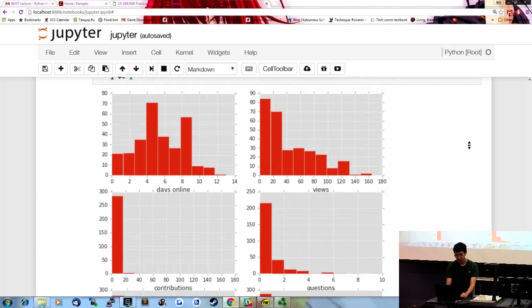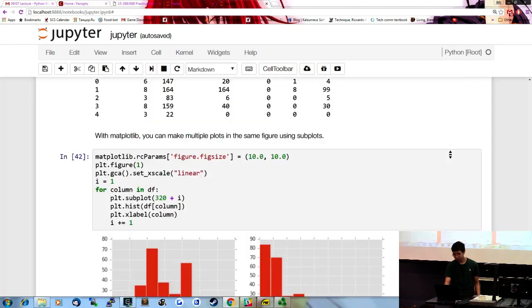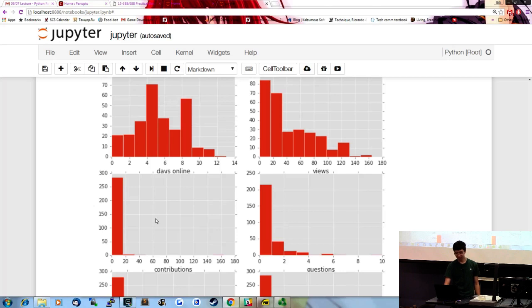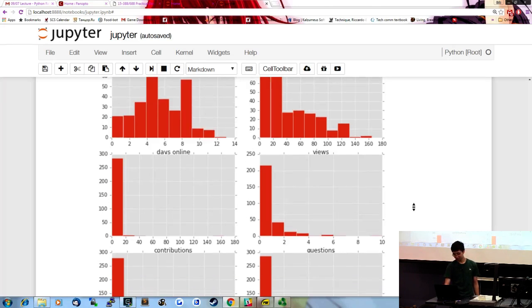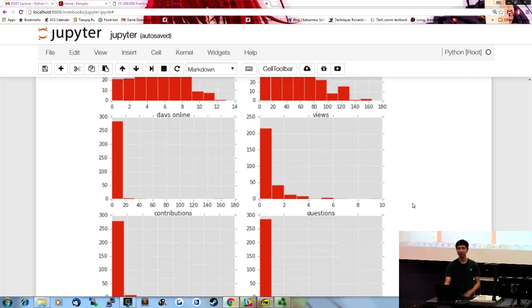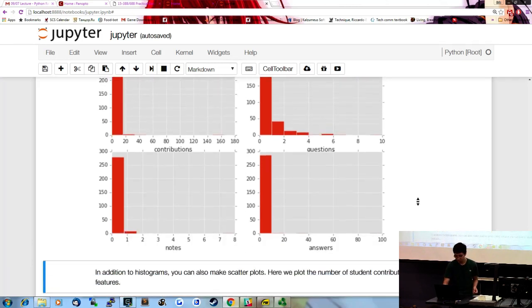So we see the number of days online is actually a little bit normal. Number of views is pretty skewed, and number of contributions is extremely skewed, actually. And the number of questions, the bottom 4 plots, the bottom 4 statistics are basically completely skewed. So you do this, you look at your data and you see what's going on. All right, that's the whole point of this. And knowing how to make multiple figures in a single plot is also useful.